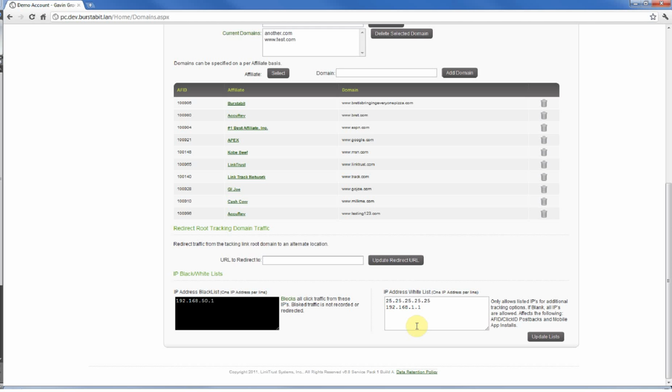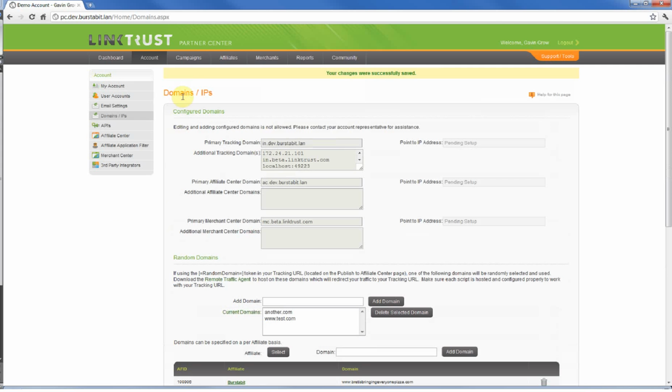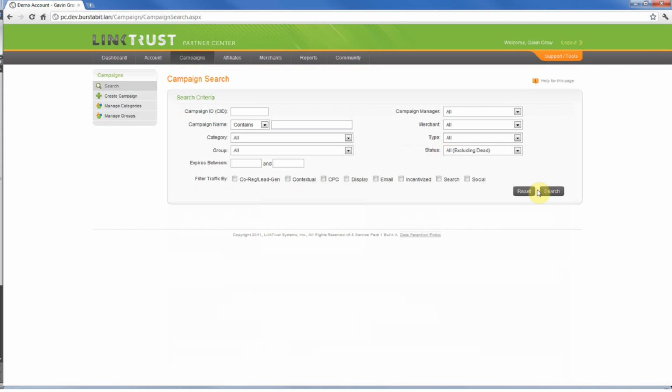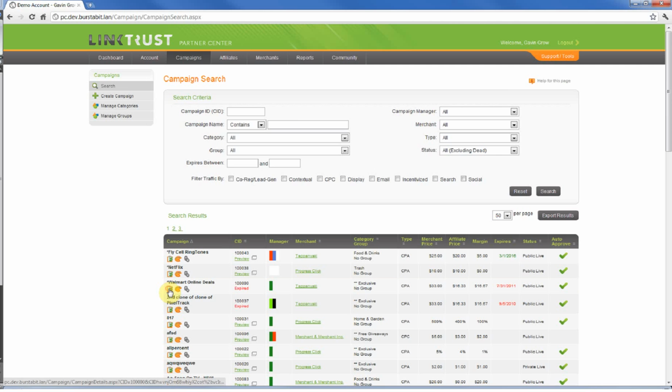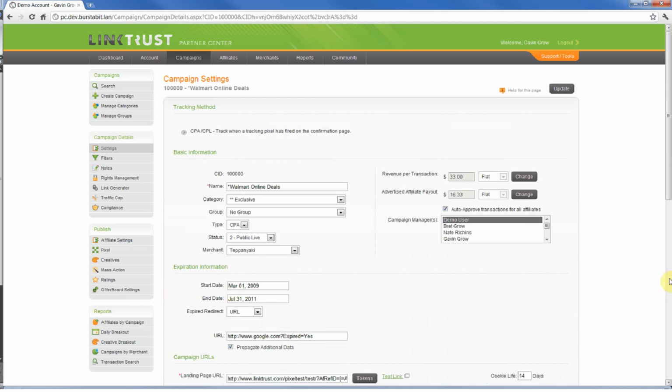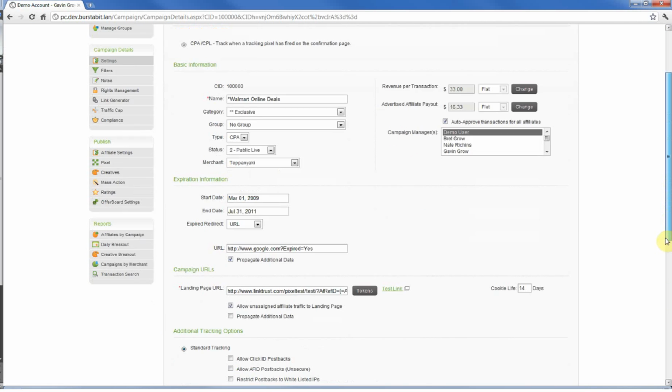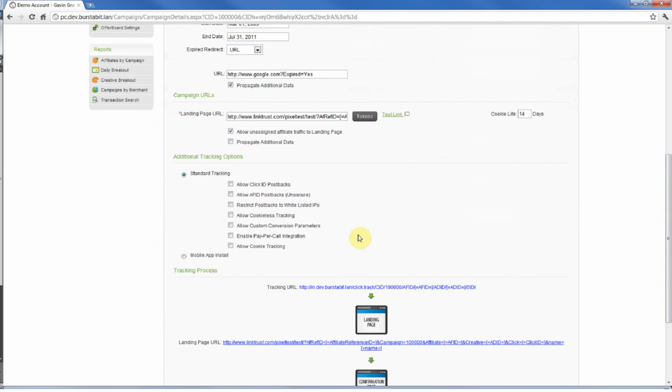Now that I've added a new whitelisted IP address, let's go to the campaign section and enforce that campaign to use this whitelisted IP address. To do so, select Campaigns from the top menu bar. Search for the campaign. Go into the Edit Details of that campaign. Now, scroll down till you see the additional tracking options. Here, you'll see a new checkbox for restricting postbacks to whitelisted IP addresses.